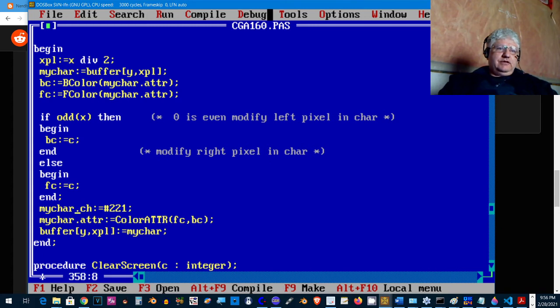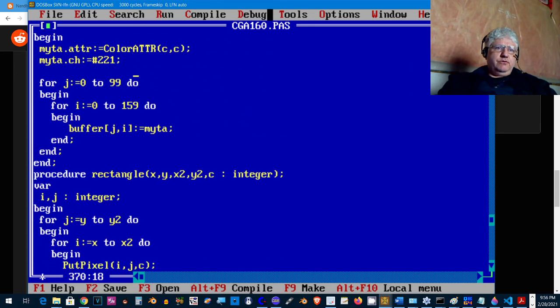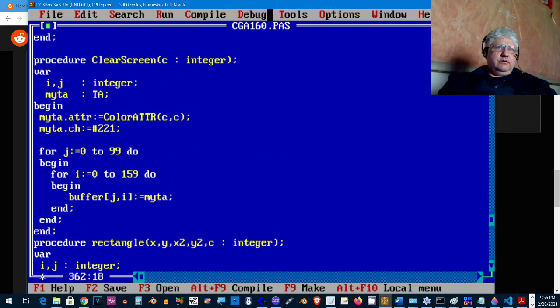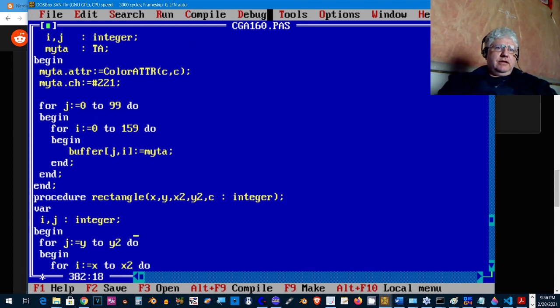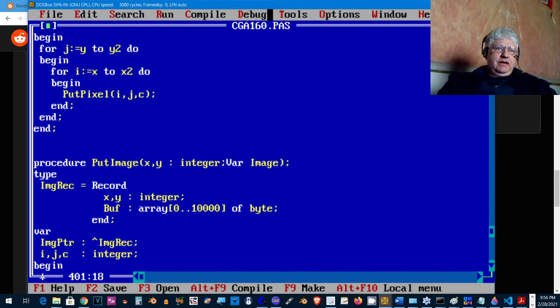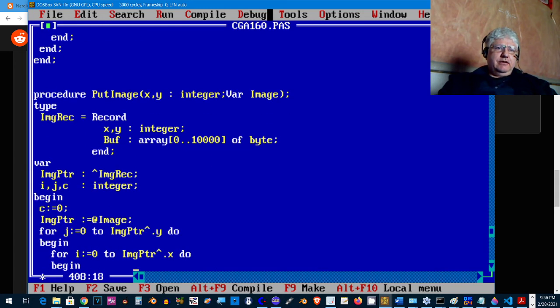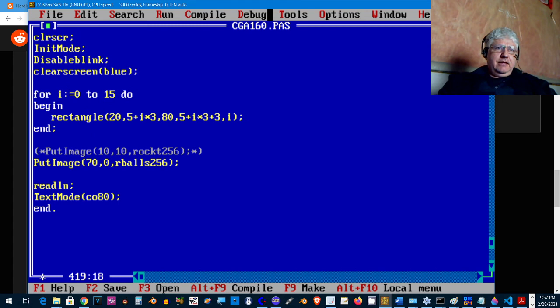And we use this special character 221. Now, I'm using the pound 221 to represent the character, but you could also do, if you hold the Alt key and on your numeric keypad hit 221, you could also get it to display like that. And I wrote a bit more helper code to clear the screen and draw a rectangle. And also wrote a put image, and let's just run the program and you'll see what it does.